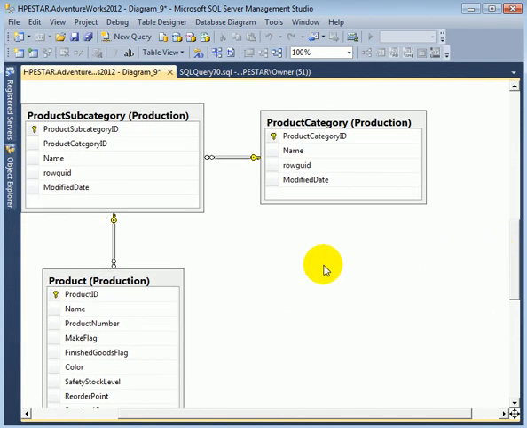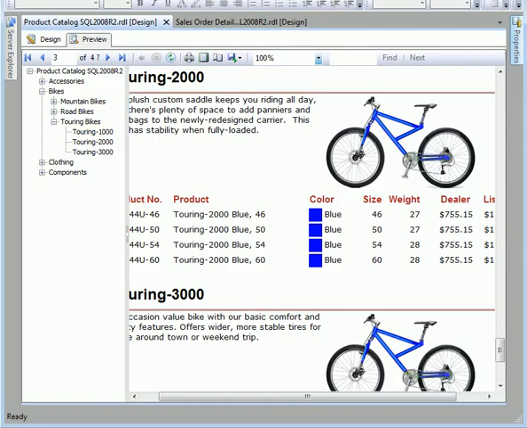So we see the relationship among the three tables. The product table has a foreign key reference to the product subcategory table based on the product subcategory ID key, which has a foreign key reference to the product category table. The product category were the highest level of products. This was the accessories, bikes, clothing, and components.